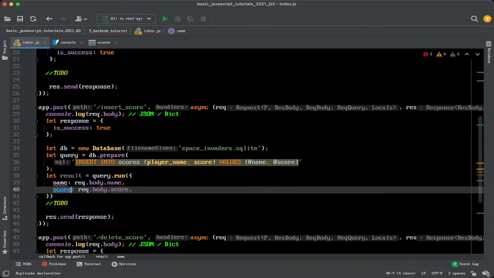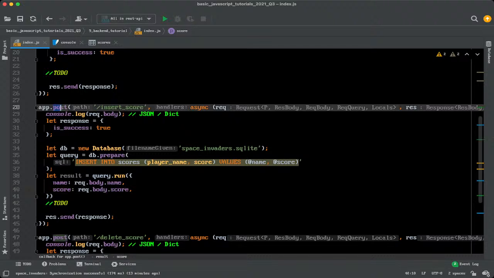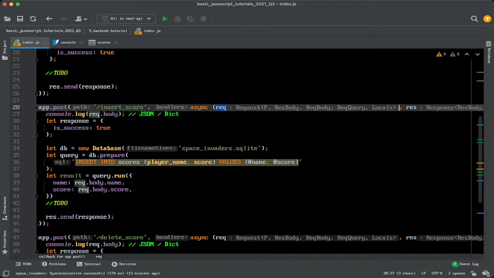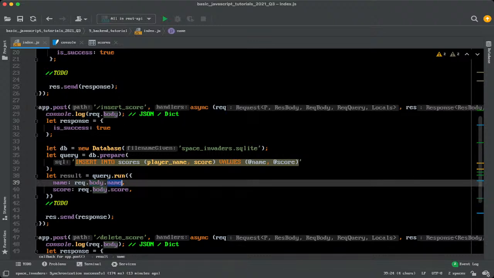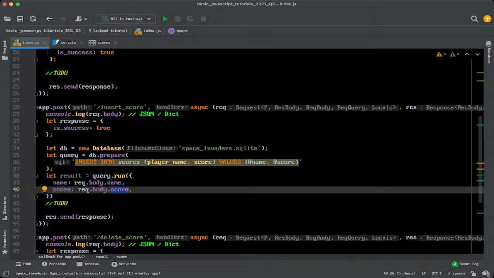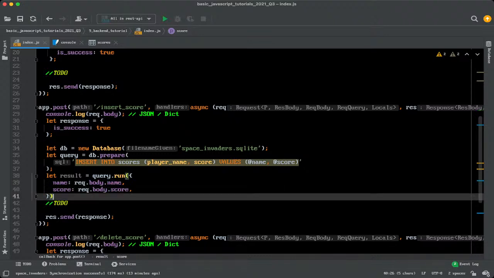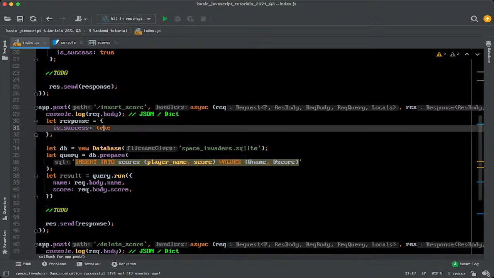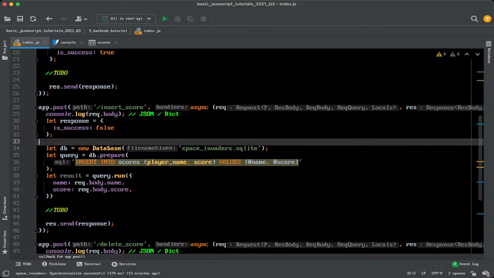So now I'm getting the values from the HTTP post from the insert function, where the values are in the request variable, then in body, and then in name and score, and adding them. After I add those values, it'd be nice to return something as well, so we could write it in two steps. Here we can write that by default, the return would be false.